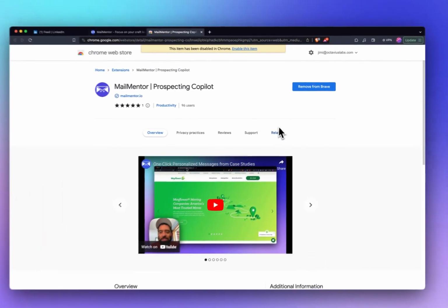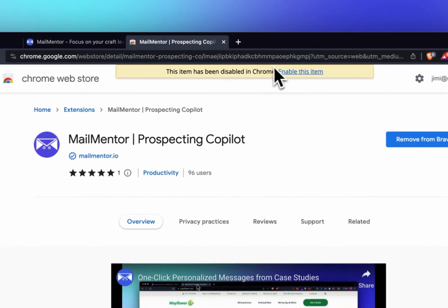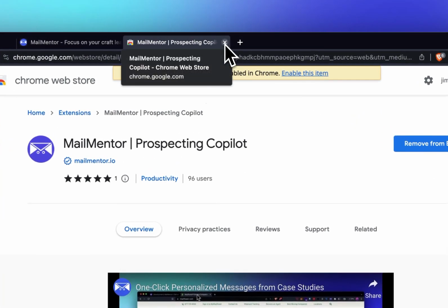If you hit the MailMentor website and you just click here to install, this will take you to the MailMentor browser plugin, which you can install in Chrome. I already have it installed and I'm using Brave, but it's exactly the same as Chrome. So I already installed it.